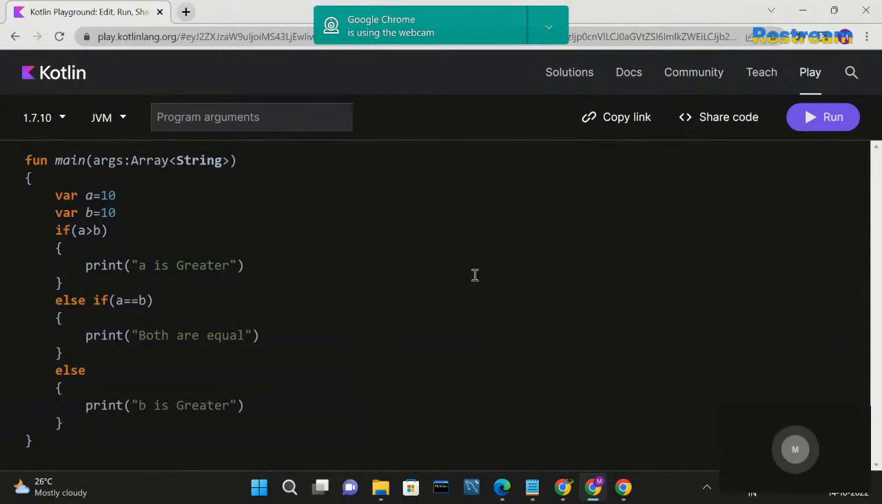So yes, next we'll see about the loop statements in Kotlin. This particular loop consists of many things like for loop, while, do while, and all that. First we'll see what this for loop is, and then we'll see about the other loops in the Kotlin programming language.